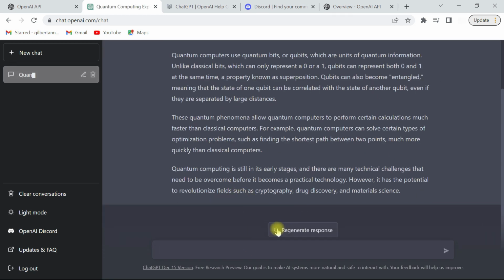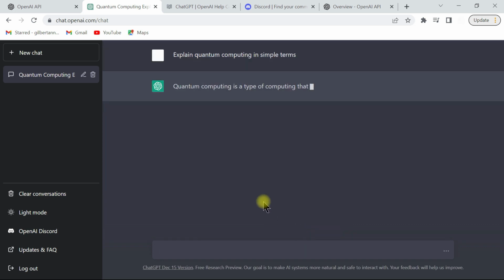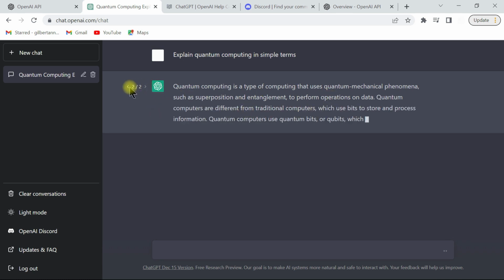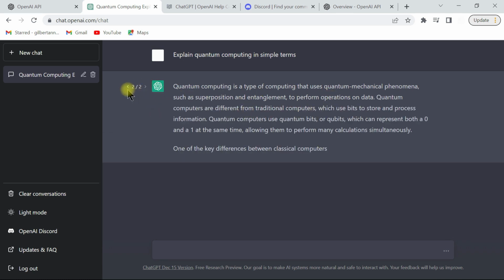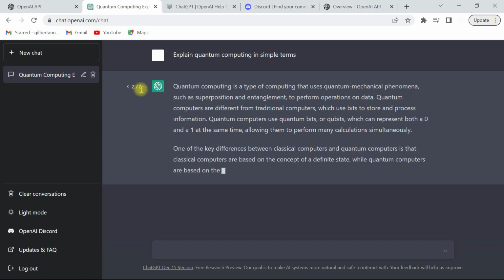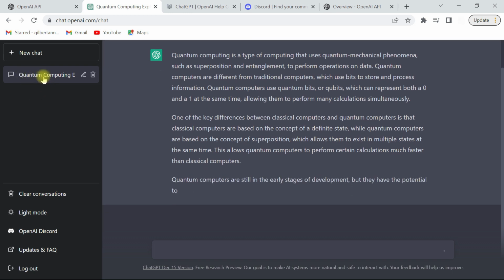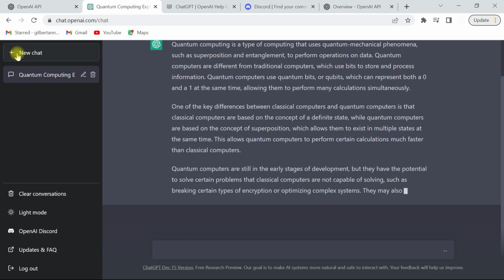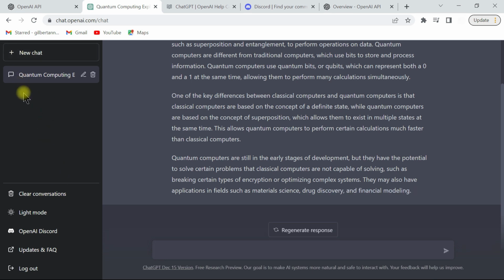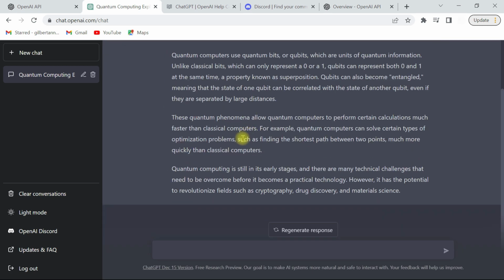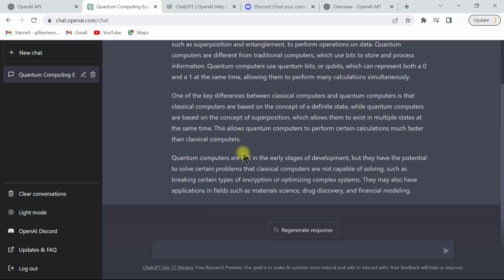You can actually also go to regenerate response and then it will give it another shot and explain a little bit more. And once you do that, you see here that you have 2/2. So if you go back, it will go to the first response. And then if you come, it will go to the next response. And then you can also see the quantum computing shown here. And once you click, let's say, new chat, it's going to add a new chat here. So the quantum computing is not overridden. If you click this arrow, this gives you the first response, and this one gives you another response.